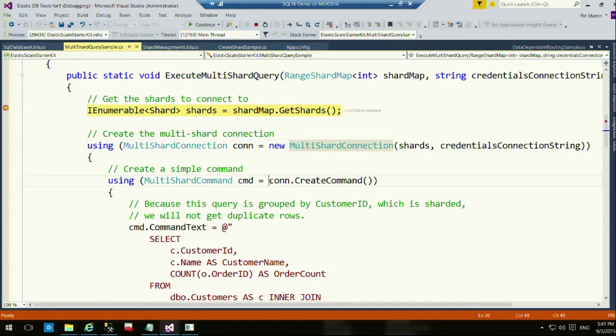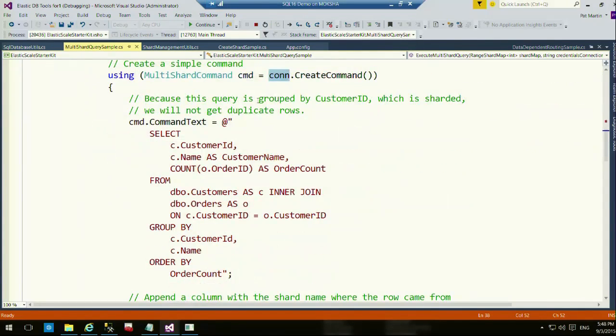So by the time you get your connection back, that connection is actually going to get run against all the shards that came back from that shard map. So my query is now running against all of those databases. This is the implementation here. So this is what's happening.